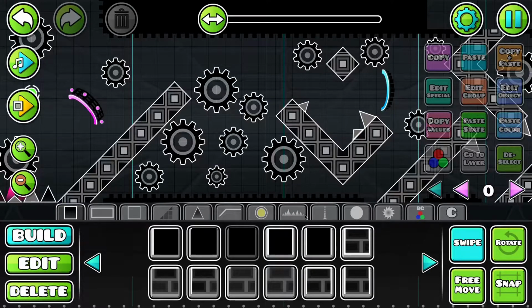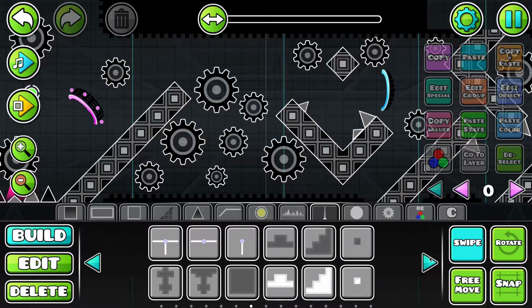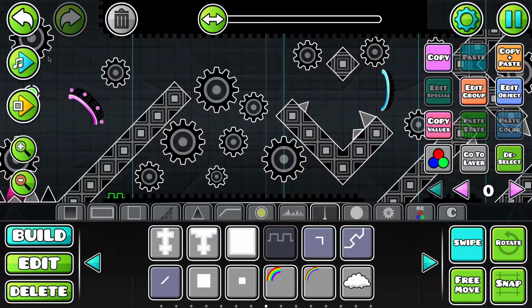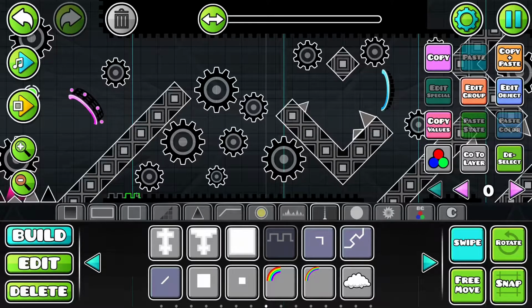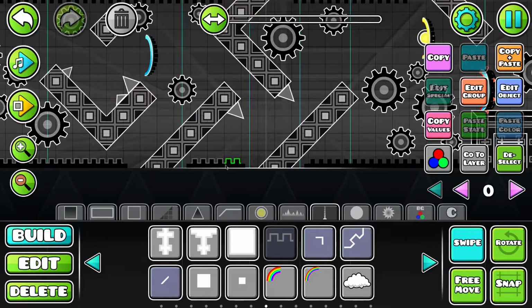you want to go over to here where this chain is and find these. These look exactly the same as this, and basically what you're going to do is it copies the color, so you don't really have to do anything with them. You just place them and then it looks different.